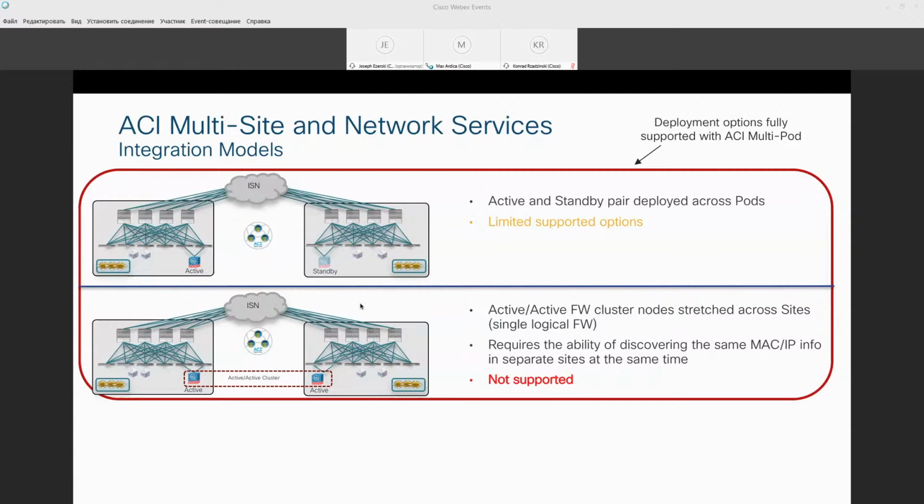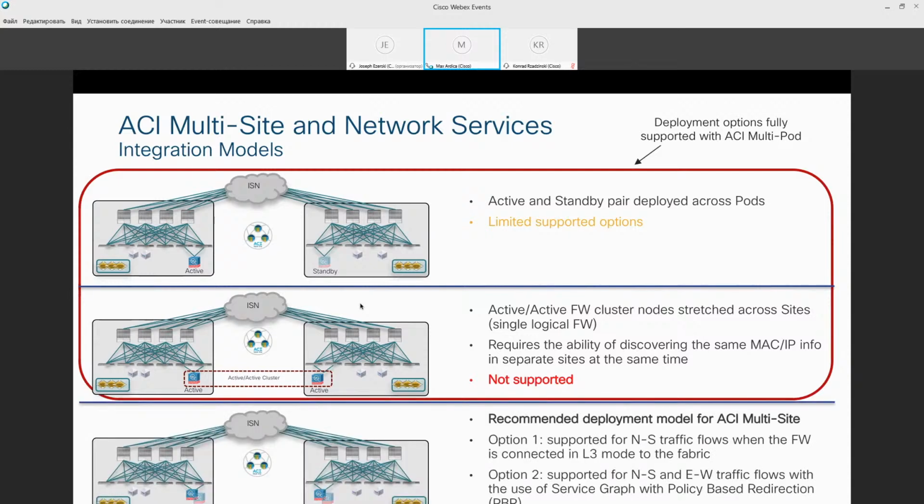But other than that, using, for example, service graphs with an active standby pair does not work, right? Because I cannot do a PBR redirection from site 2 and redirect the traffic to a node in site 1. The PBR redirection service graph is applied always locally to the site. So philosophically and architecturally, it makes sense with Multisite that each fabric is its own network. Each fabric has its own set of services, okay?